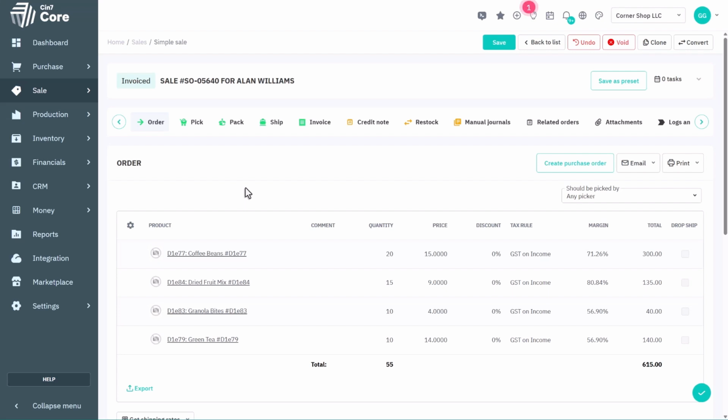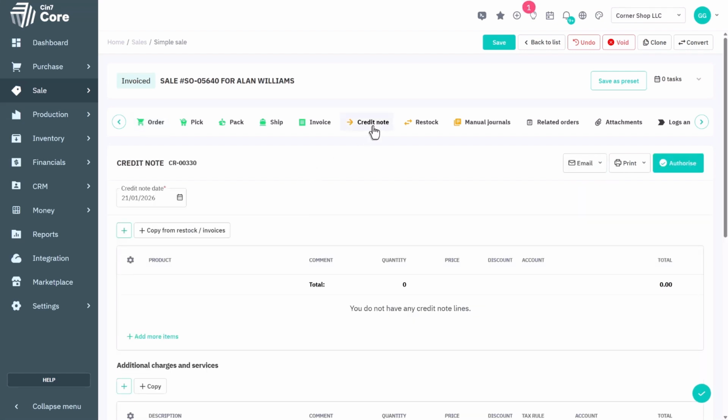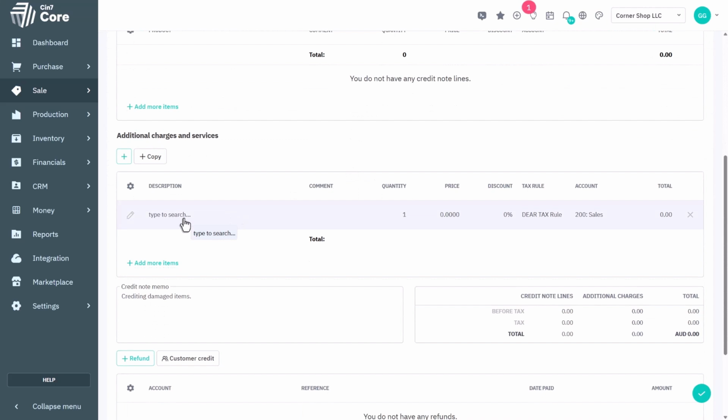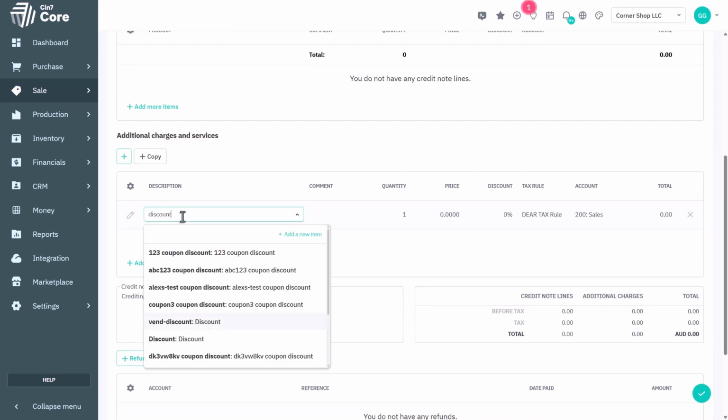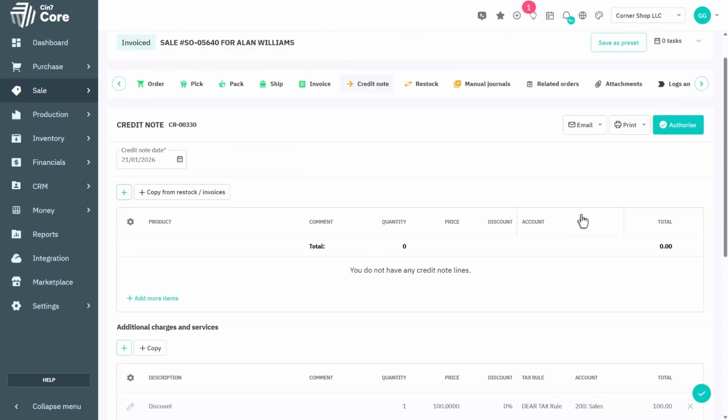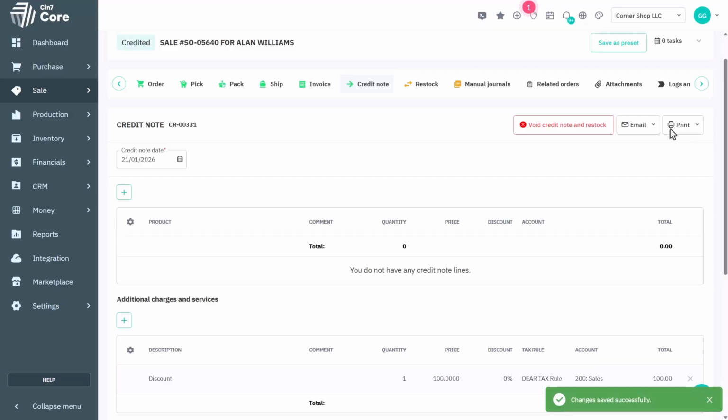For our last scenario, let's look at applying a discount to an entire sale after the order is already completed. In the Credit Note tab, go to the Additional Charges section. Add an item and give it a description that matches the scenario. You can also add more details in the comments field. Leave the quantity as 1 since it's a single discount. Enter the total value of the discount. Make sure you have the correct tax rule and account selected. Then click Authorize. Since this credit note didn't contain any products, no inventory changes are made.